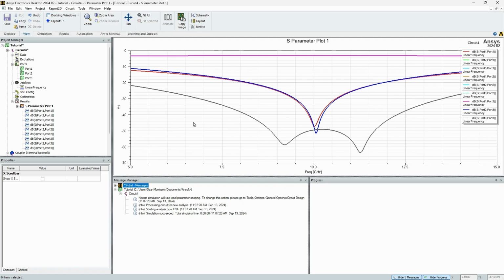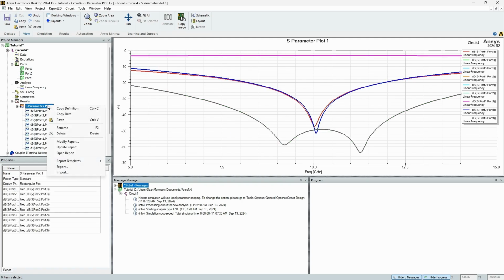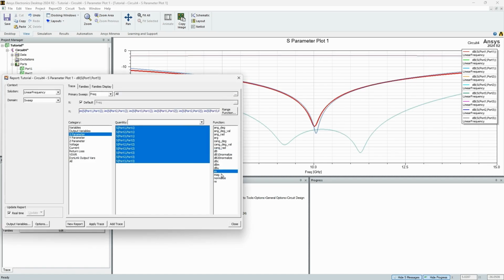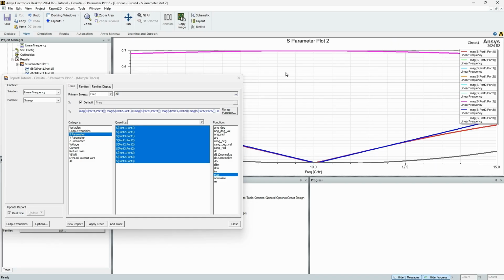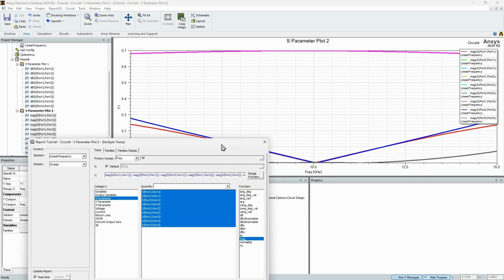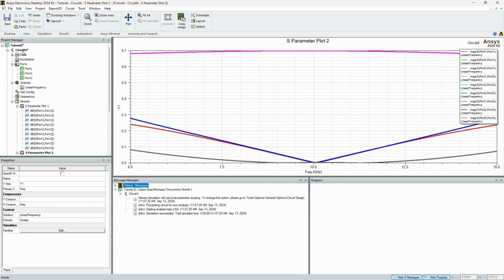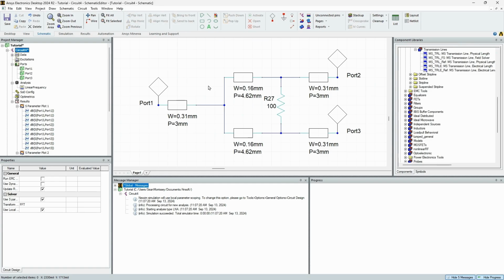But say if you want to check your values, you can go to Modify Report. And instead of dB, select all of them. You can select the magnitude instead. And you can create a new report, which gives you all the magnitudes as well. So with that, that is how you design a Wilkinson power divider in the AEDT circuit tool.